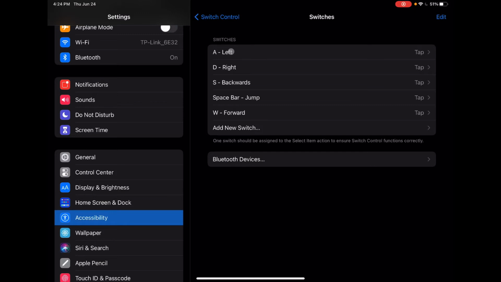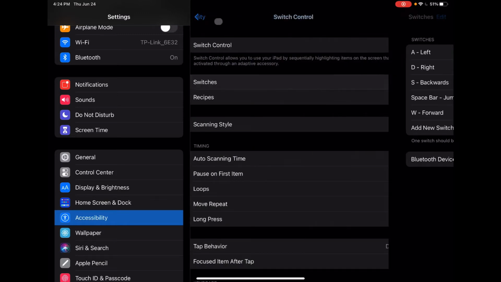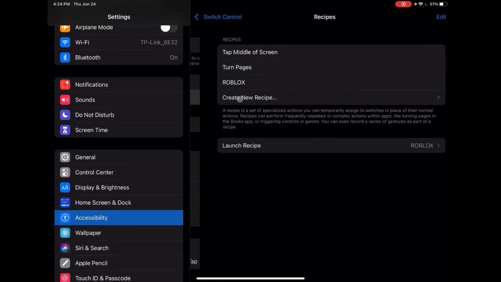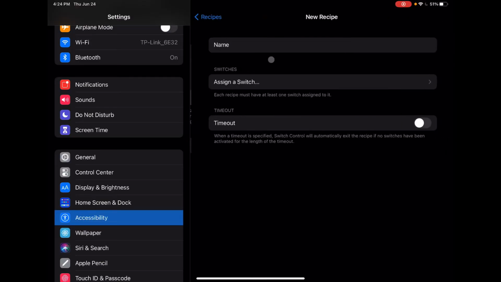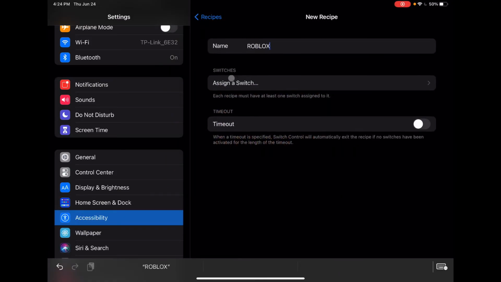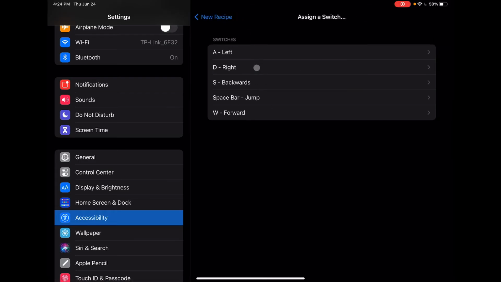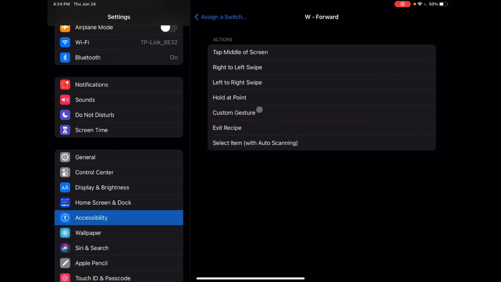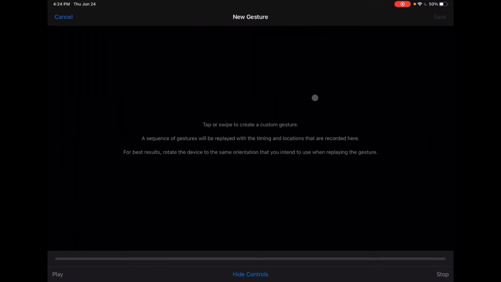So what you guys want to do is come to switch control. Go back. Click recipes, and now I'm gonna click create new recipe, name it whatever you want. I'm gonna name it Roblox. Okay, Roblox. And click assign new switch, and then you guys want to assign all your switches. So basically, W forward, right?